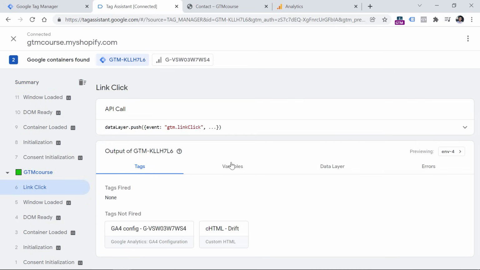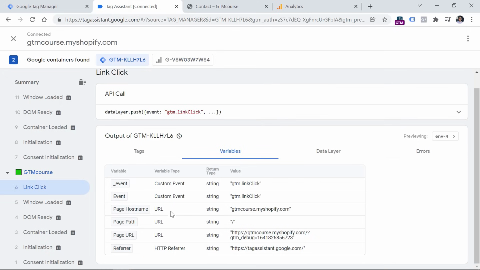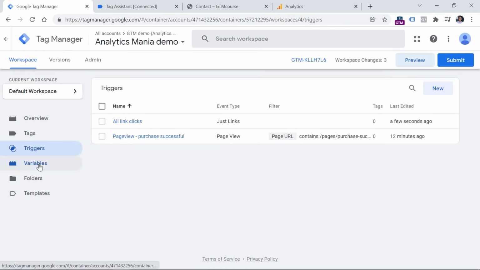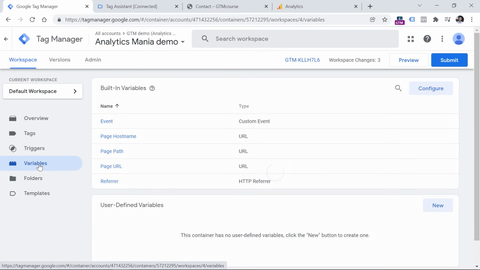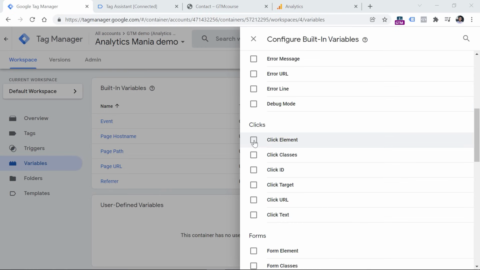But if I click this and go to variables, you will see that there is nothing useful here about the actual click. Like, what was the link that I clicked? What is the text of the link? Or maybe some additional information. If you want to start seeing some click information in the variables section, you have to go to Google Tag Manager, variables, and then enable click related variables that are built in. You should click configure in the built-in variables section, and then click checkboxes next to all click variables right here.